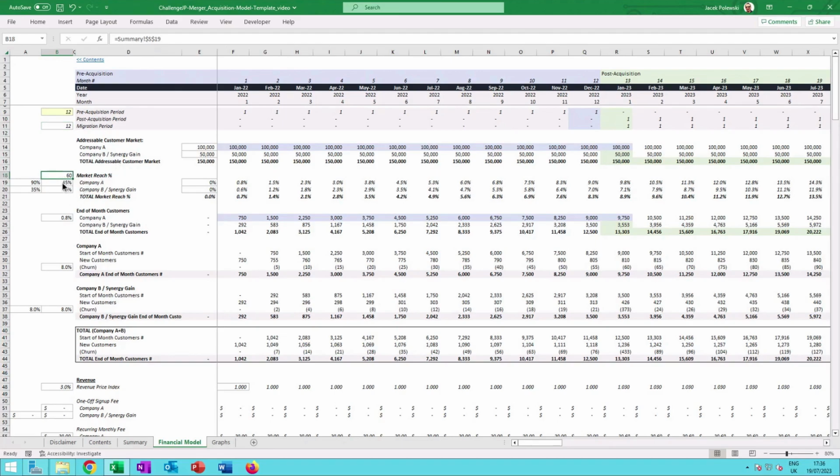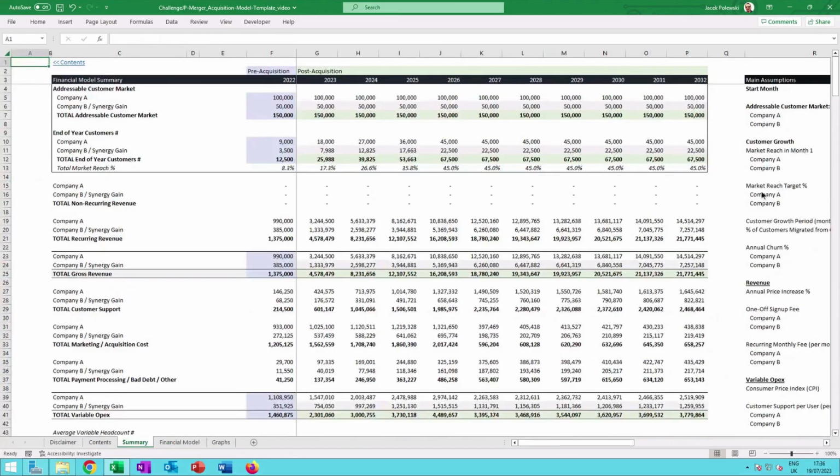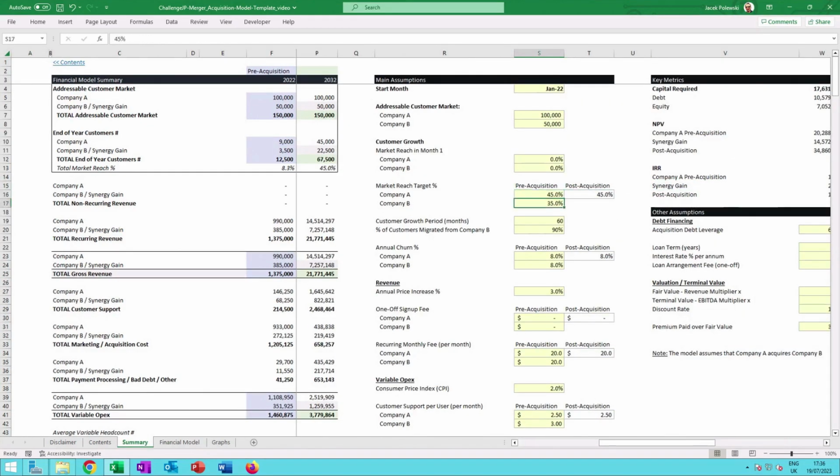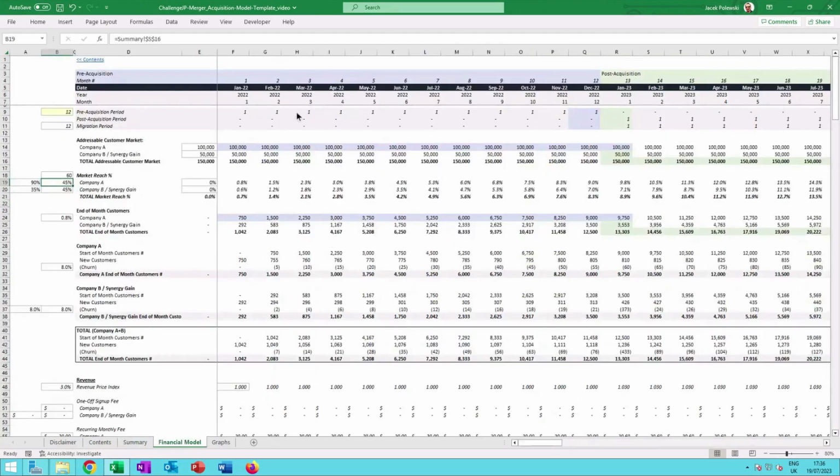So for example, this assumption here links to the summary S16, which is our assumption in here, S16. So you will see that the way the model is structured is that you have an assumption table in the summary sheet. This is the table where you put in your assumptions, your inputs, and then those are carried over here, and then you can see how those assumptions are being used.